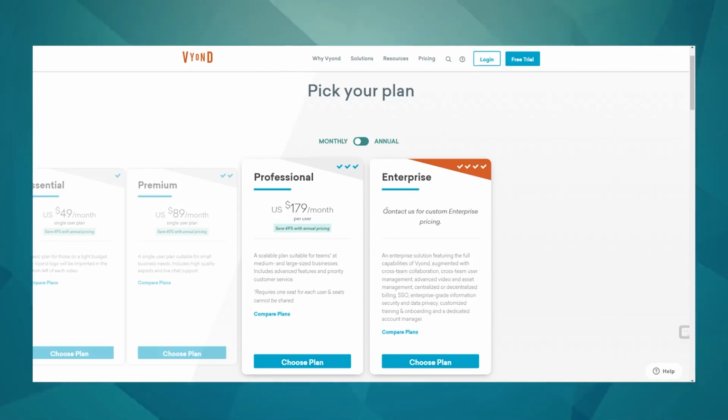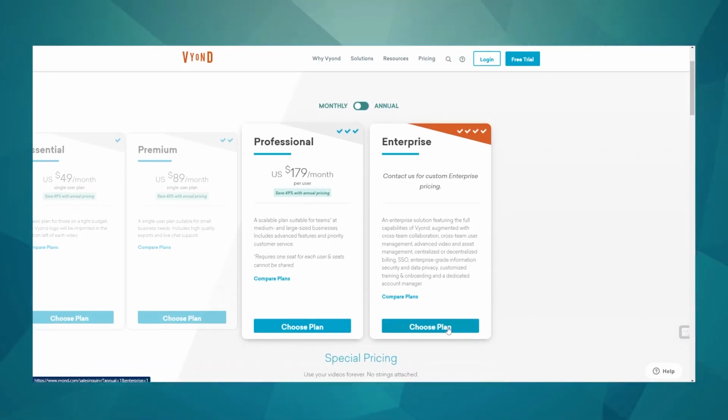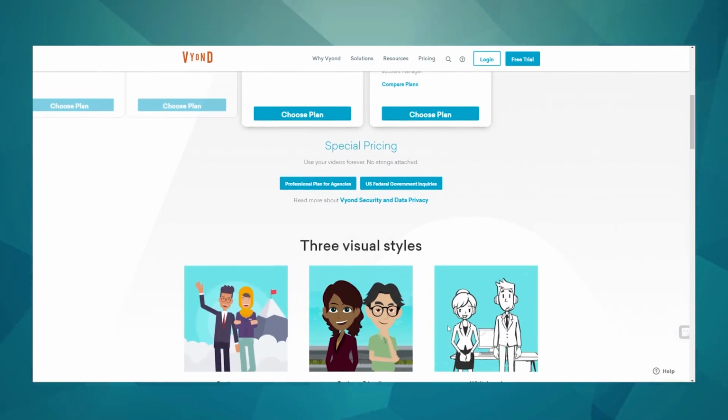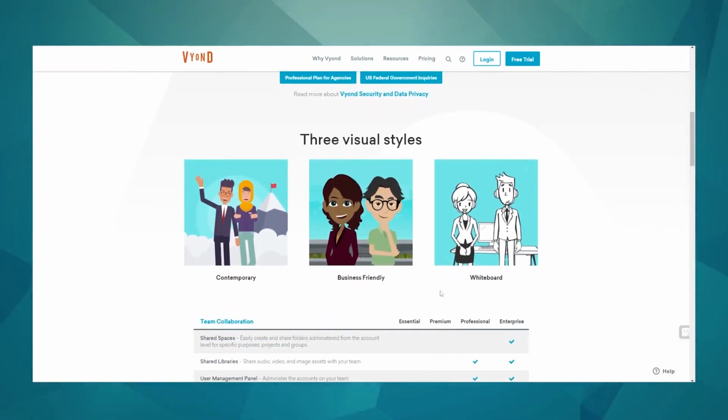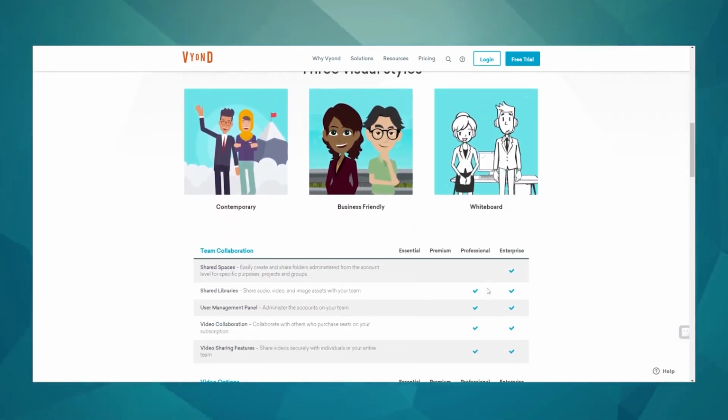The adventure, however, does not end here. Enterprises looking for a comprehensive solution should consider Vyond's unique enterprise pricing. This top-tier package, designed to meet specific needs, unlocks the full range of Vyond's capabilities. The Enterprise package provides a personalized experience by enhancing cross-team collaboration, enhanced video and asset management, enterprise-grade information security, and more. Simply contact Vyond to begin this personalized trip and discover the possibilities that await you.